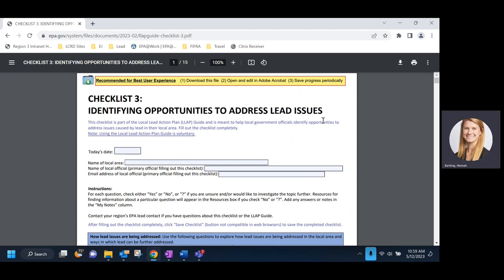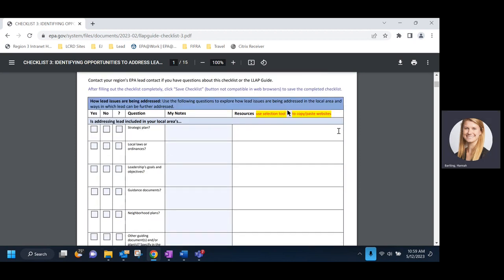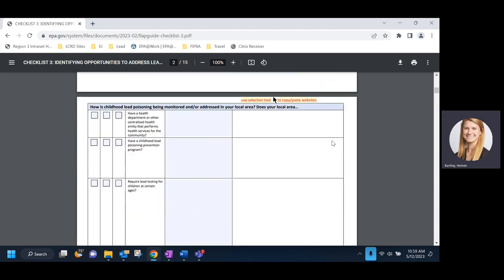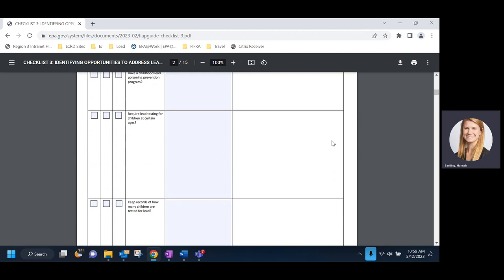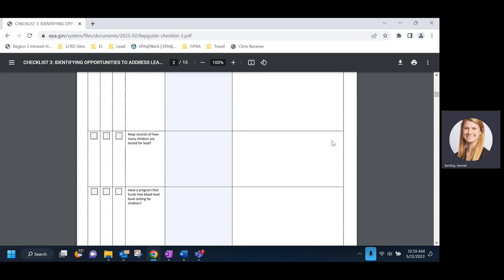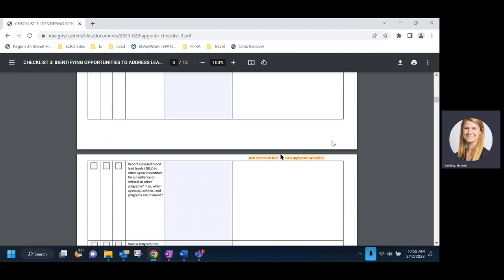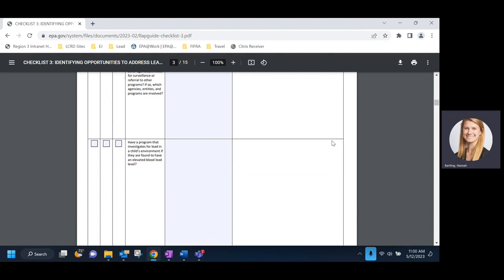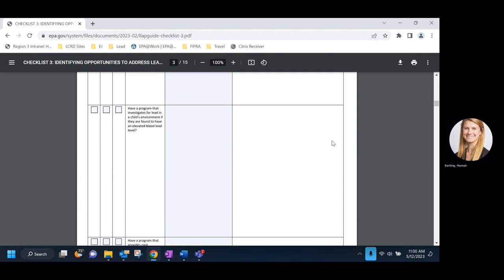Checklist 3 helps officials identify opportunities to address lead issues in their local area and is the most comprehensive checklist of the three. It looks to prompt officials to consider a broad list of potential opportunities that they may have not considered previously. Questions include addressing lead in a local area's guiding documents or plans, specific opportunities to monitor childhood lead poisoning, including programs to fund free blood lead level testing for children, or programs to investigate lead in a child's environment if they are found to have an elevated blood lead level.